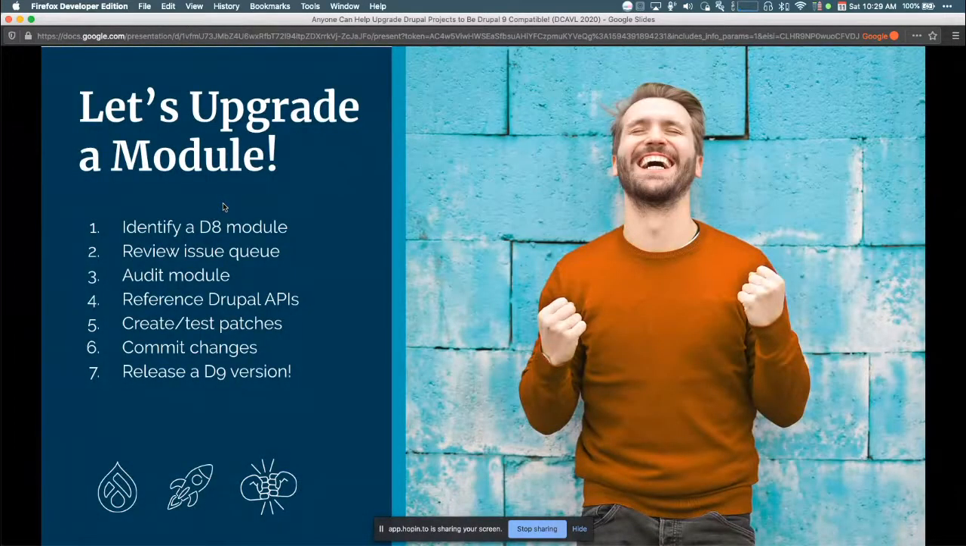All right, so here's the fun part. Let's work on actually a live demo upgrade of a module, and we're going to identify the Drupal module first. We are going to review the issue queue a bit, do a little bit of auditing, and there's a little bit of note here about that. There's a website for the Drupal API that's a great reference to help you understand the changes and deprecations.